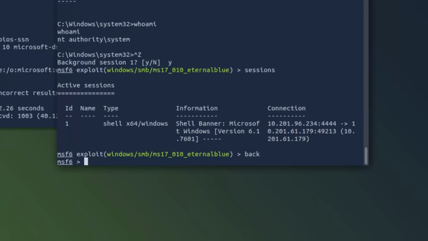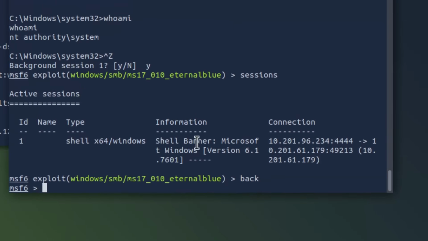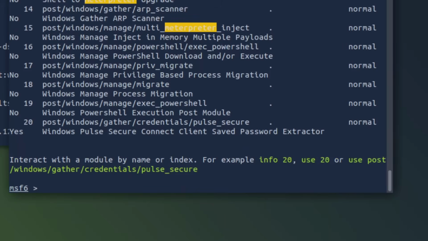So I can do back, press enter, and now I'm in the regular command line. Let's zoom in a little bit more for you here so you can see what's going on. So now what we need to do is do the search one more time. The type is going to be post, and post modules are a much smaller list, thankfully. So post modules, and I'm just going to search for interpreter. There you go. Post interpreter, excellent.